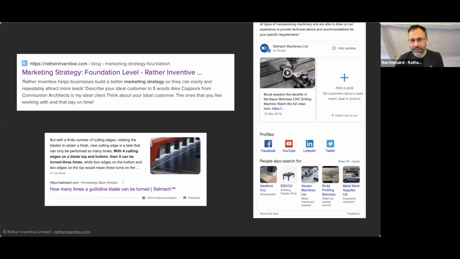Ads, organic listing, videos, images, you get right at the top. The other thing it can do is add information to your knowledge graph. Now, your knowledge graph is just all the information that is known about you or your organization. And it can be collected from lots of different places.